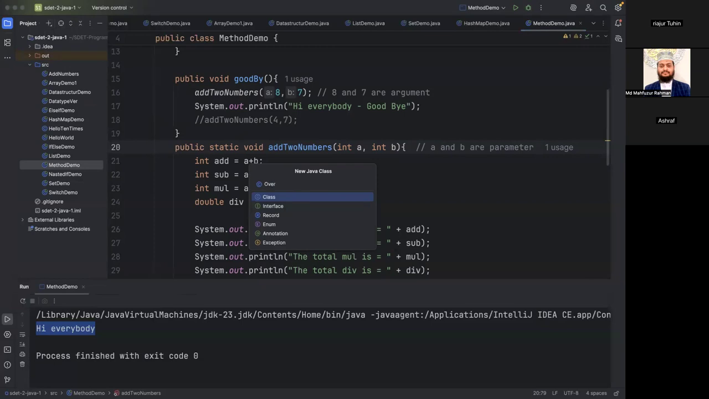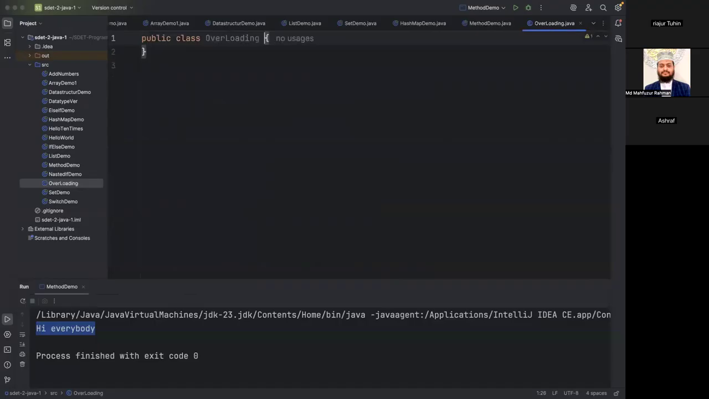Just method overloading. Just one example and we have covered everything in method. So, method overloading demo.